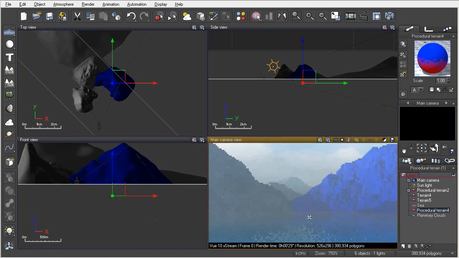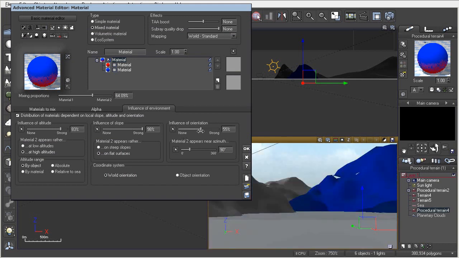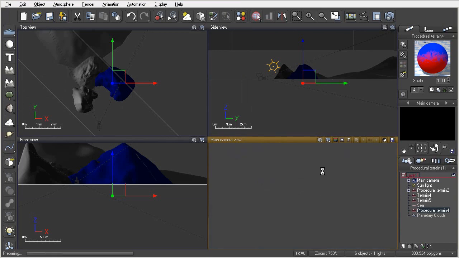So let's hit Escape. Let's go to our material editor, and let's use the influence of orientation. So material 2 needs to appear on some of the flatter surfaces here. So let's just adjust our strength here. And you'll see that this is covering up most of our material. Let's adjust this to where we get a little bit more red. So let's go to about 240. Let's hit OK. And let's do a quick render of that.